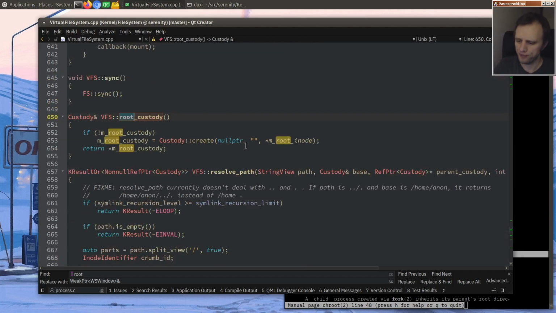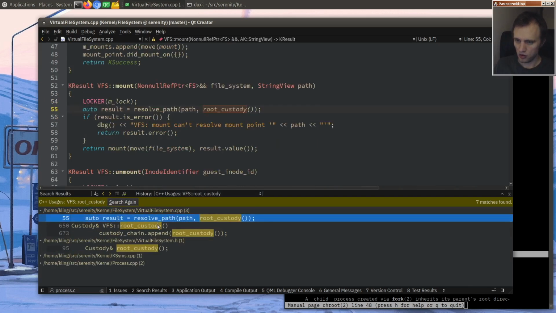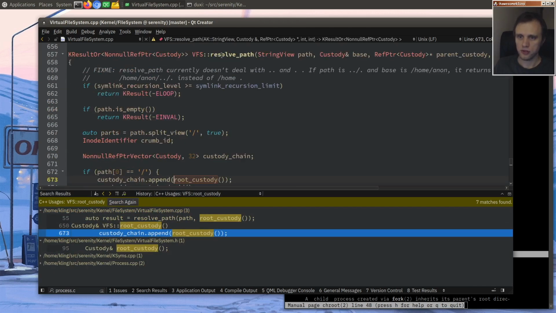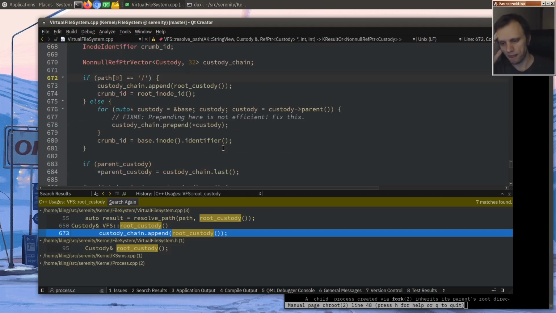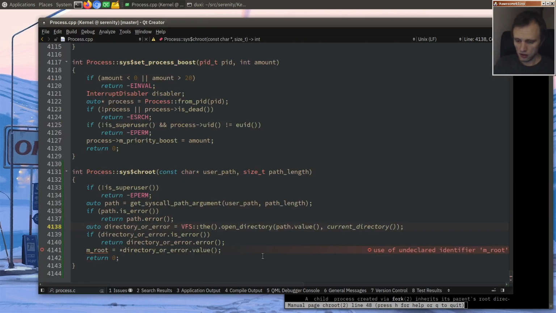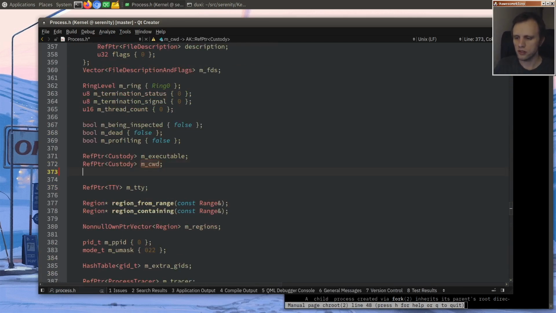What am I thinking about? VFS root custody. Right, so this is what we're normally using to do path resolution. In resolve path, we always start with the root custody for anything that starts with slash. So let's see, I guess we'll start by just adding a member to process. Next to the current working directory, we'll add a ref custody root.